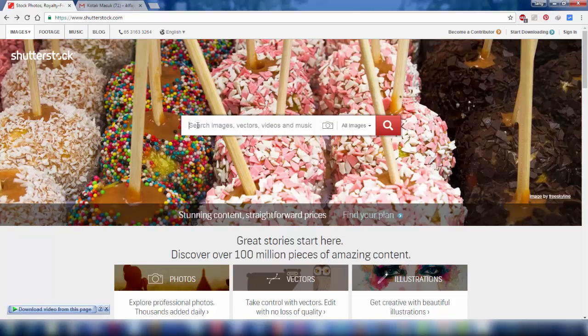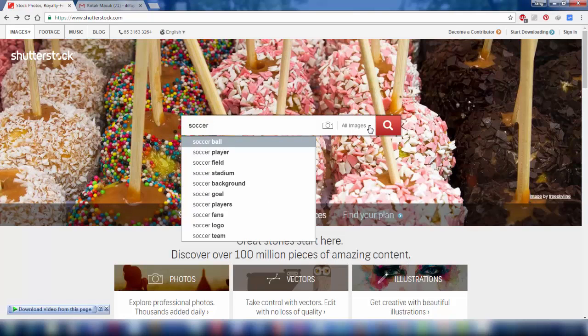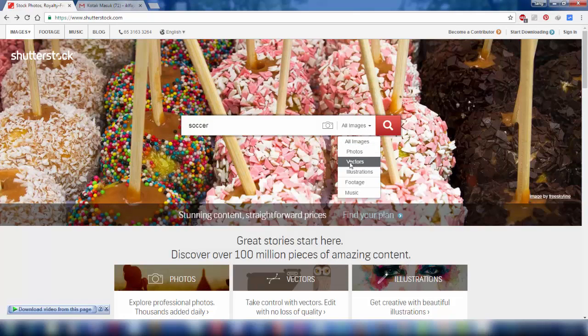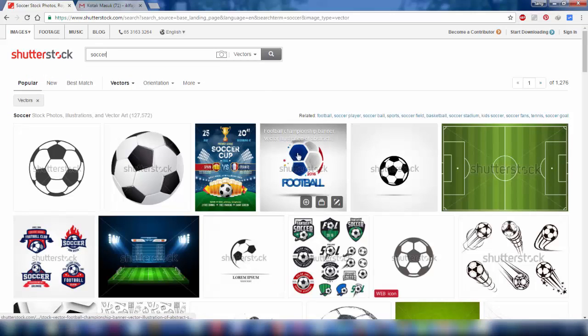But now I want to buy a vector. So I will go back again, then put my keyword soccer again in the browse section. Then I choose vectors, then search again. Now we will see many vectors of soccer. Please choose one of them, click it and you can see that vector.